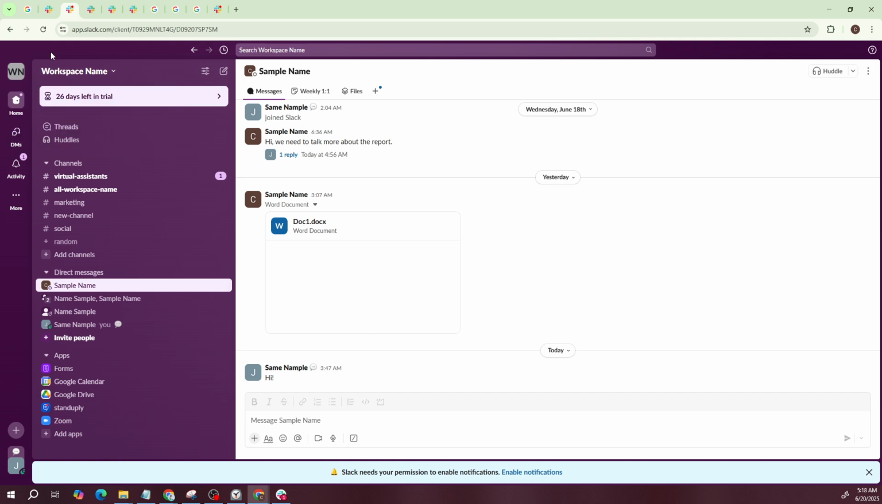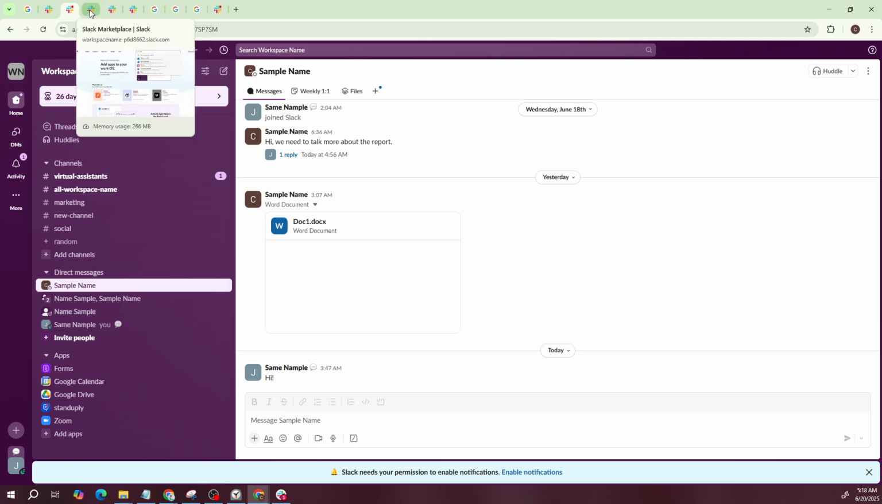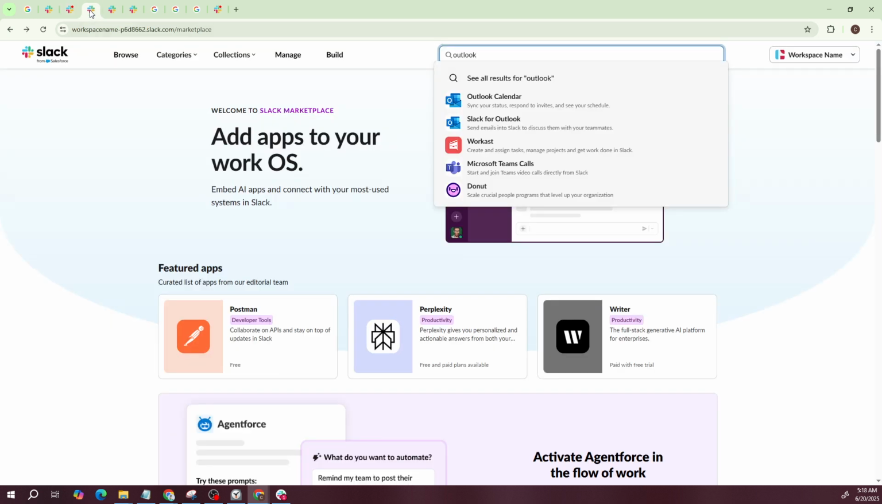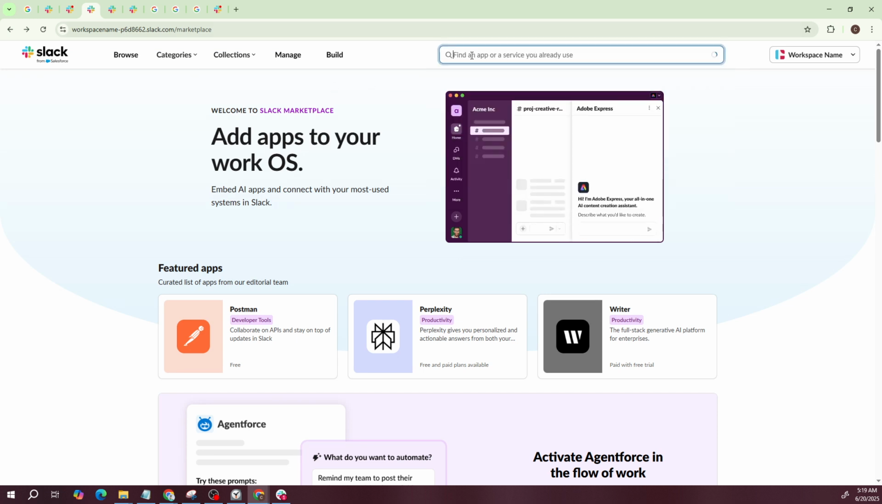After you've entered your preferred workspace, the next step is to visit the Slack app directory. This is a marketplace with all the different apps you can integrate with Slack to boost productivity and make collaboration smoother. Find the option to Go to the Slack marketplace. It's usually located on the left-hand side of the Slack UI, under Apps.